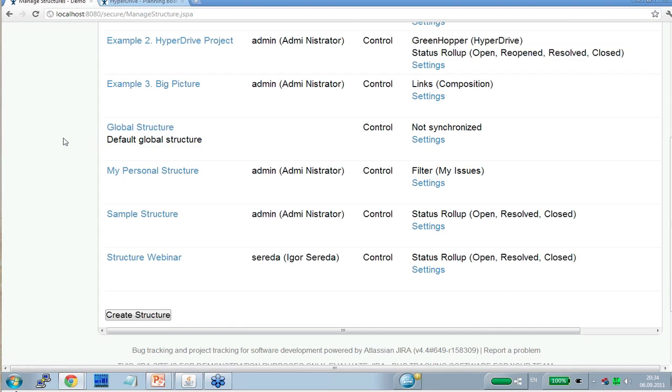You can create several structures. You can create a structure for each project. You can create a structure for each component. It's up to you. The structure is just a collection of issues which are laid out in the hierarchical way.